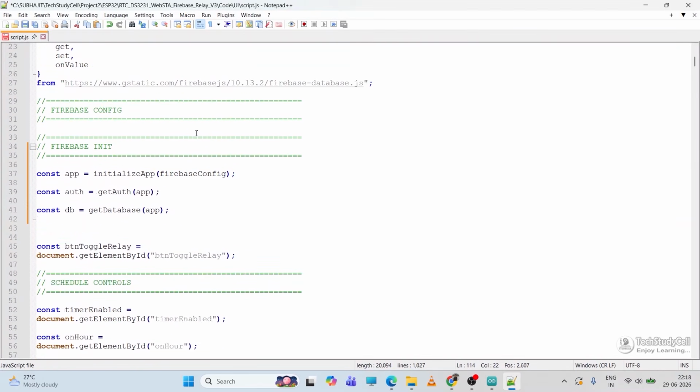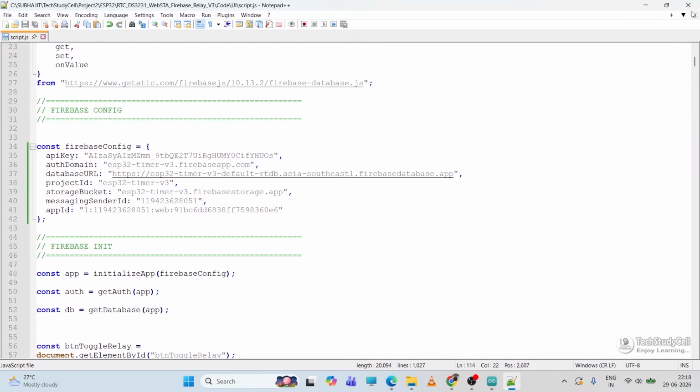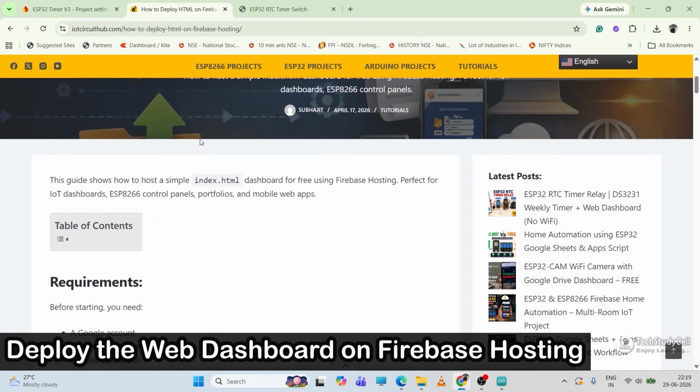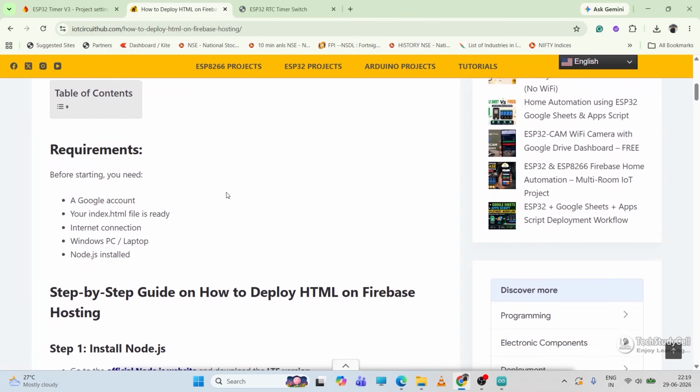After checking these two things, I can save the script.js. Now I will deploy it. For that, I have already published a tutorial on my website, IoT Circuit Hub. I will share the link in the description.